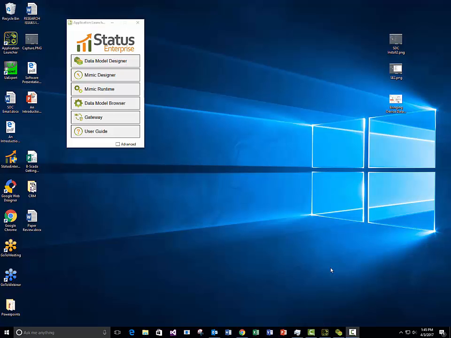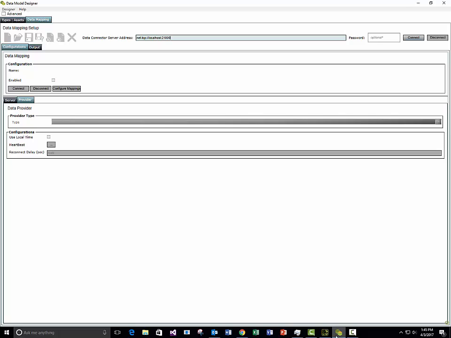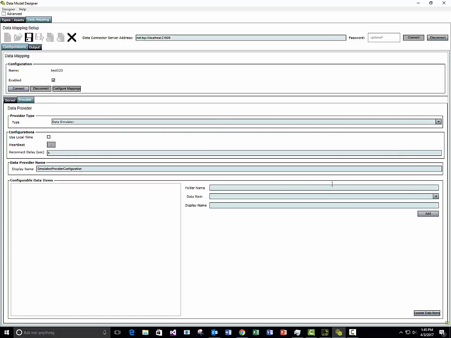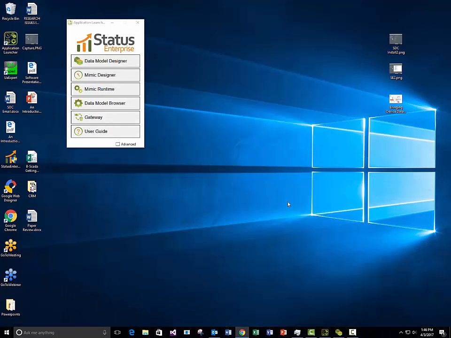So today we're talking about the data connector service. The data connector service is configured from the model designer, and we do that by adding in the address of where the data connector service is located. The data connector service is a Windows service, and we can click connect, and then we can create a new configuration and select the type of live data we want to bring into the system. And the data connector service will work to move the data from your live device into your model.